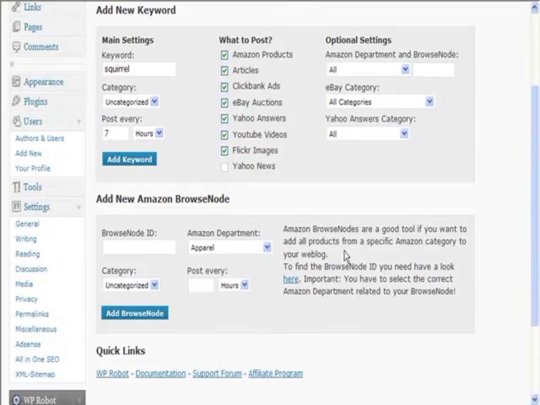Now this here is very, very useful. It's not the easiest thing to use. You need to go here to find the browse node. It's a little bit difficult. You've got to find the right department. It's not always clear.